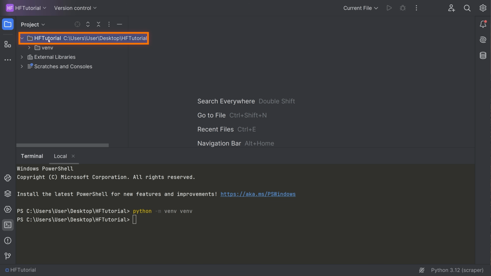I just called it HF tutorial, and then you'll notice that a new directory is created called venv. That's my virtual environment, and the next step is to activate the virtual environment so that we're using it when we install various dependencies.